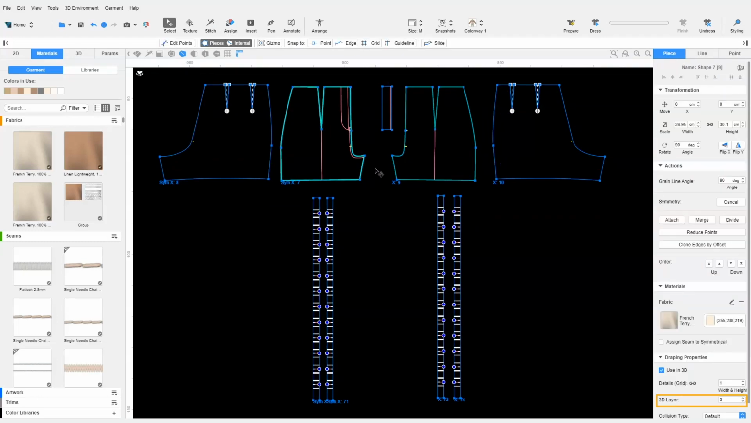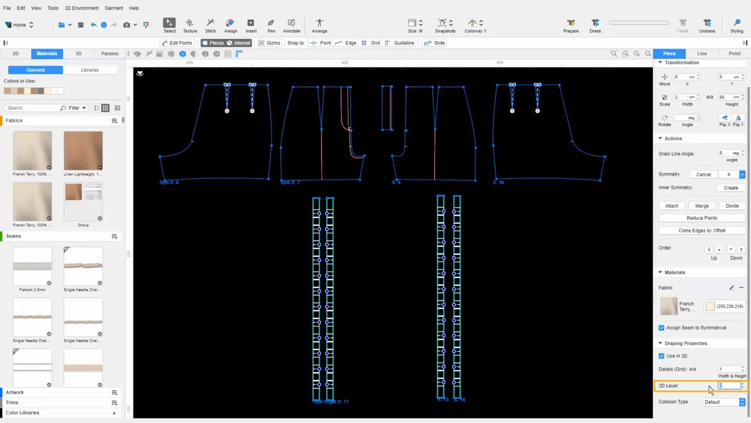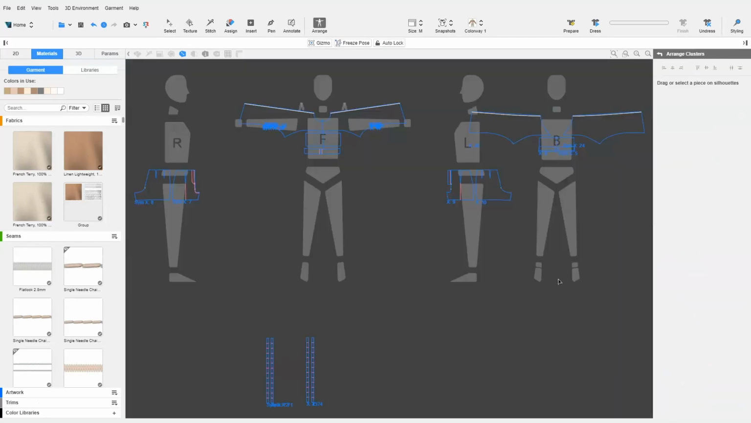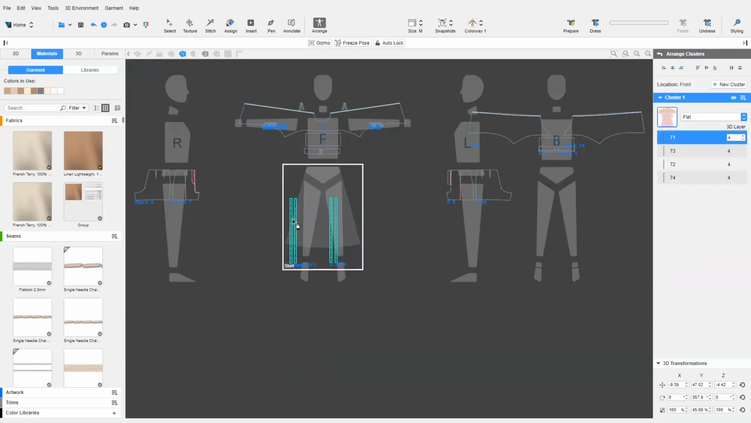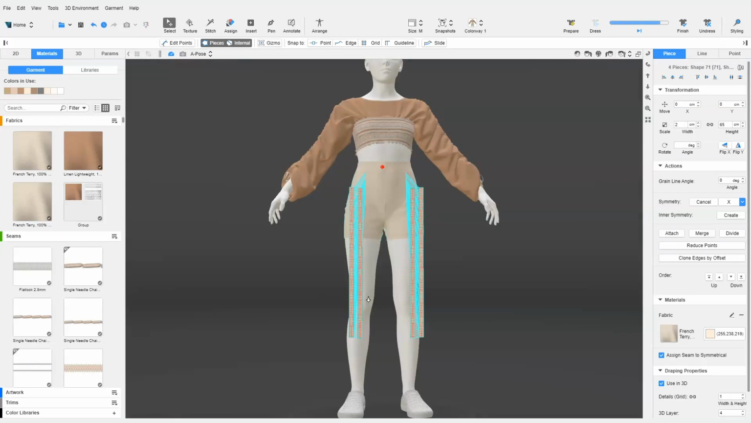These patterns need to be in a 3D layer higher than the pants patterns. We can change the layer to a 4. We must ensure that the patterns are added in the Arrange mode. We add them into the skirt cluster so that the patterns will be prepared flat on the front of the pants. Use the 3D gizmo to adjust the pattern and scale it accordingly.